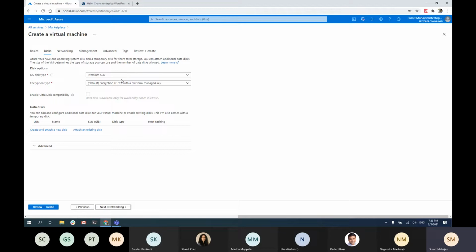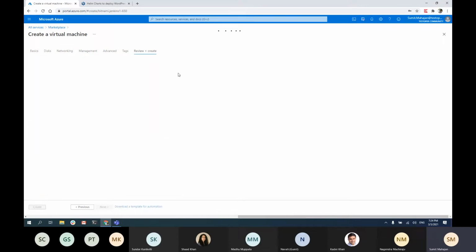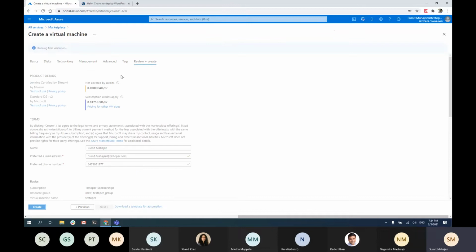Now we're going to select the disk. There are multiple configurations. Again, we'll use premium SSD. We don't need to do any networking, management, advanced, or tags. These are mostly for operational needs. So we're going to just do review and create. We're going to skip all these steps.